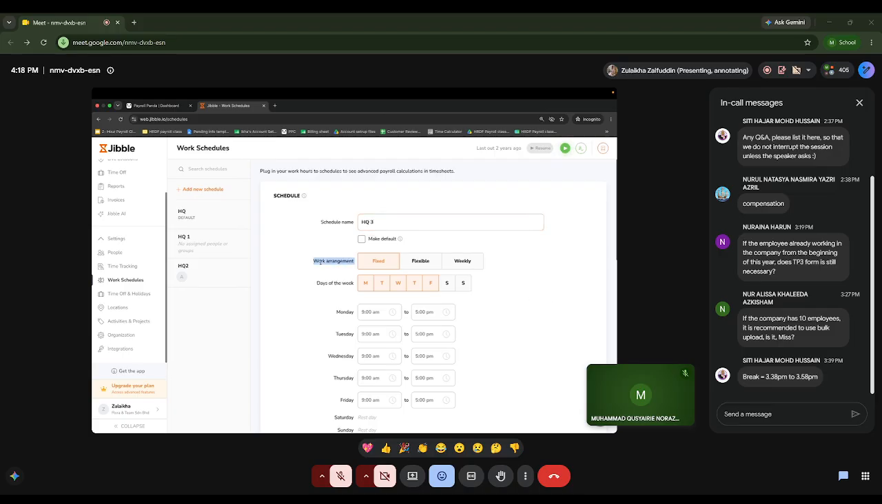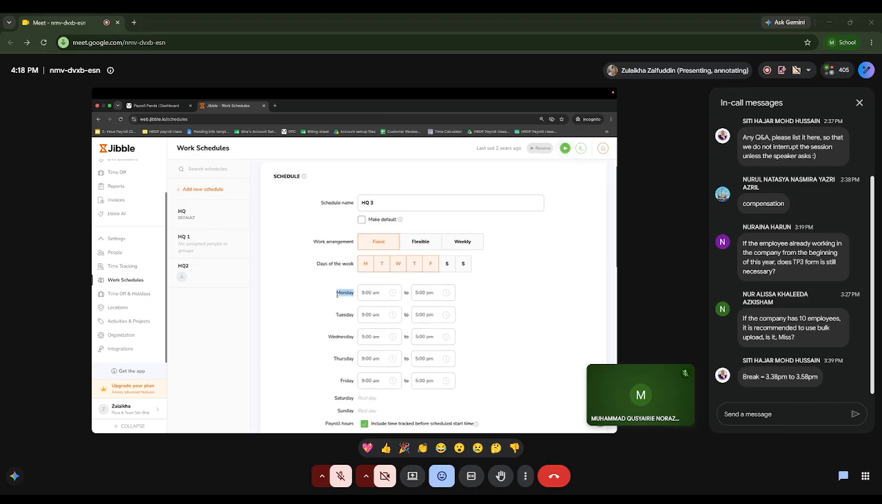Okay, so for work arrangement, we have 3 options for you to choose from. If you choose fixed work arrangement, you need to insert the clock in time and clock out time. For example, from 9 a.m. to 5 p.m. Okay, so this is the fixed work arrangement.